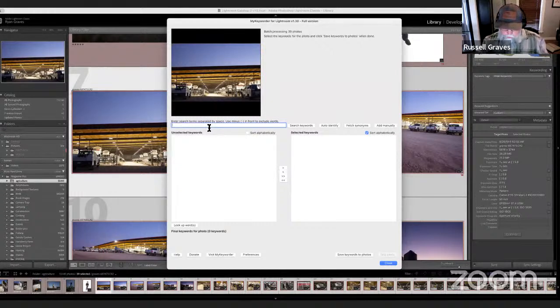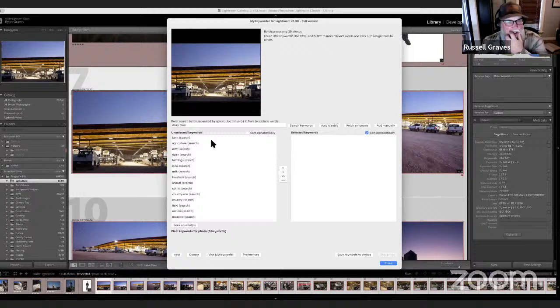And this is where this is a huge time saving thing here. So I'm going to type in dairy. I'll type in dairy farm. And so I'm going to search keywords. And I suspect how this works is this guy's got a database of keywords from other users he collects. And so it's going to search their keywords and all of a sudden populate there on the left all the possible keywords it can be.